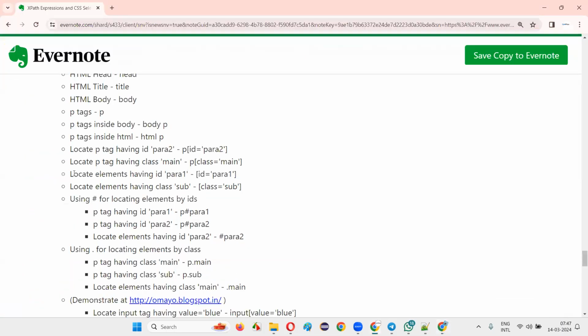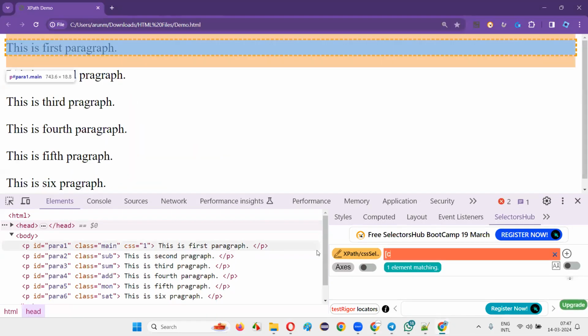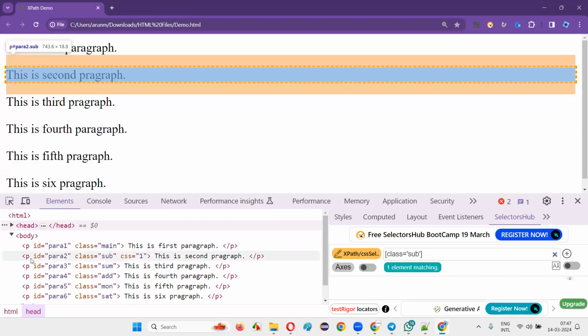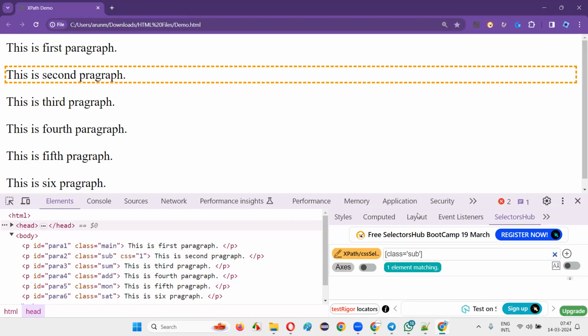Good. Locate elements having class sub. You can write something like this: square bracket class equal to sub. This is one way. Press enter. It will locate the paragraph which has the class sub. Here the tag name is not given, so it's any tag, but it should have the class sub. So it located this second one. CS equal to 1, it located this paragraph here.